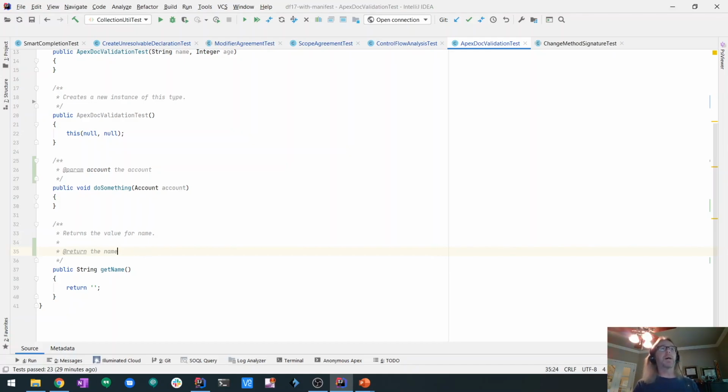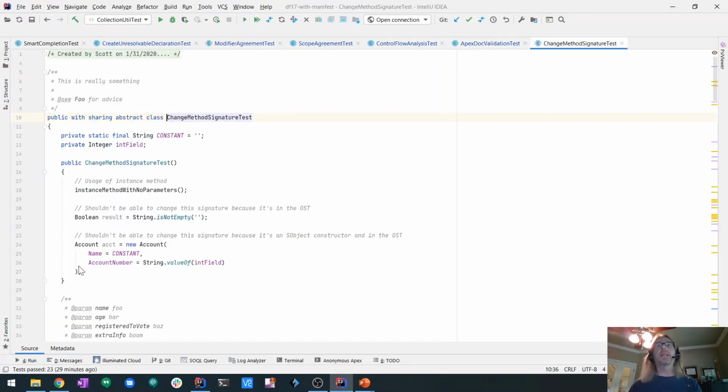And if you make a change to something and don't update the documentation, Illuminated Cloud will help you with that, like the change method signature refactoring I'm going to show in a few. It'll help you with that. But in case you do it and mess things up, it'll tell you about that and you can fix them. Okay, so I actually just provided a nice segue for myself, and that is refactoring.